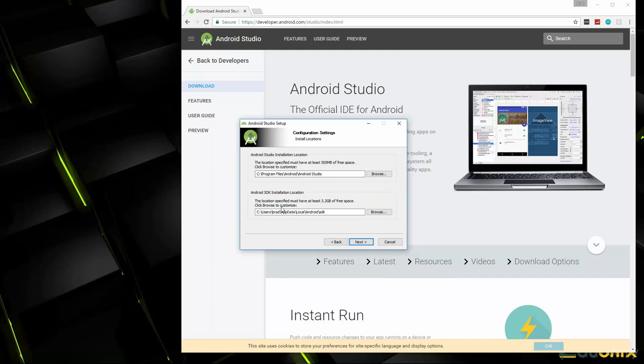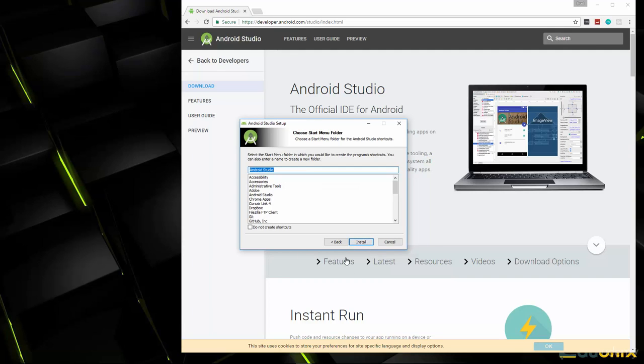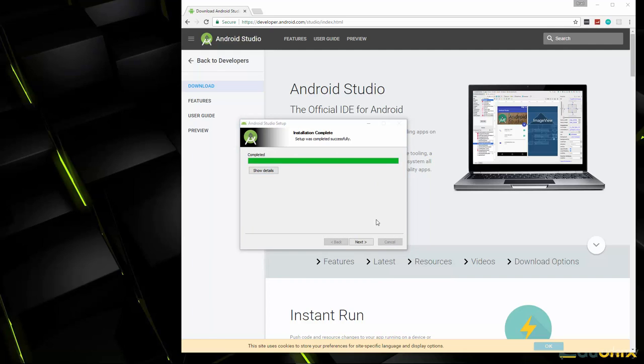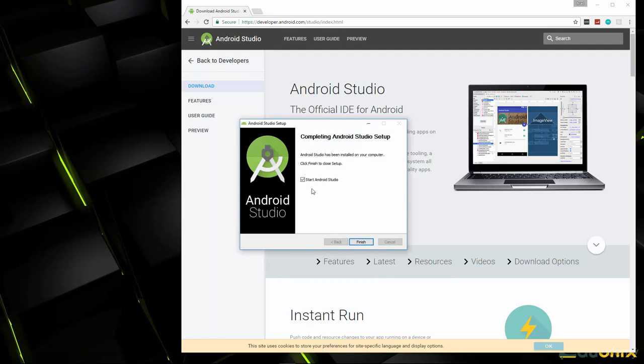And take note of this right here. This is where your SDK is going to be stored. It's in the C drive, users, whatever your username is, then AppData, Local, Android/SDK. Okay, we're going to click Next and install. Alright, so that took a little bit. Now we're going to click Next, and let's choose to start Android Studio.